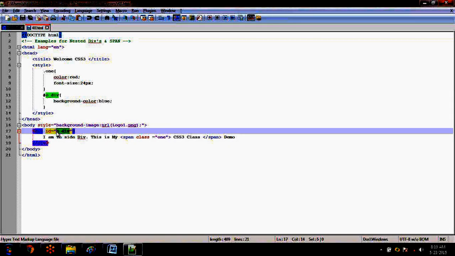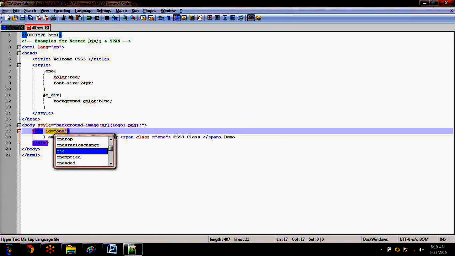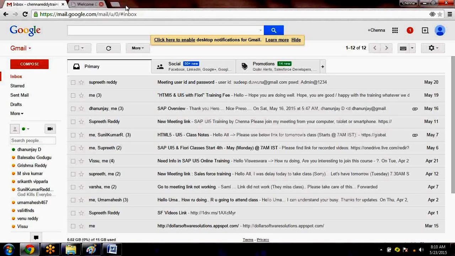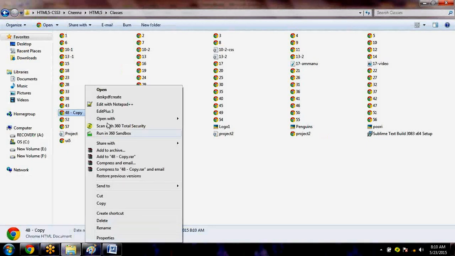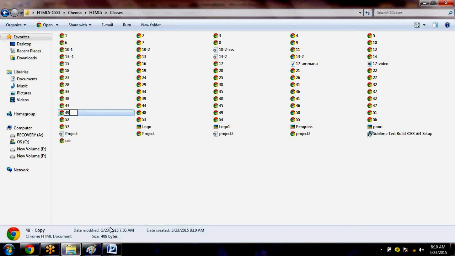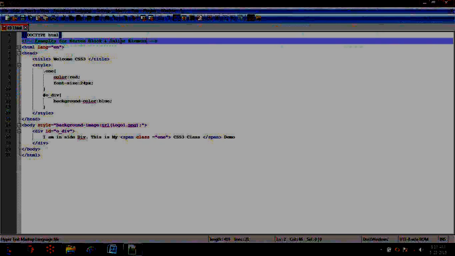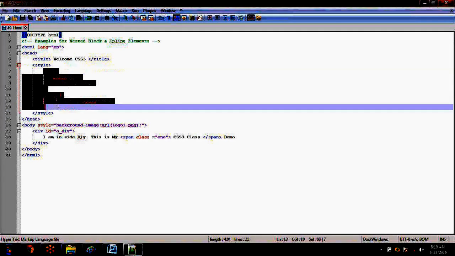Okay, fine. Let me apply one more div. So this is div 1. Let me not touch this because this is for plain purposes, right? Let me create one test program because I don't want to play with that. You can play very well, that's not a problem. So let me copy this one and paste it and name it 49-1. So now we are discussing block and inline elements. Let me remove the CSS whatever I have written.